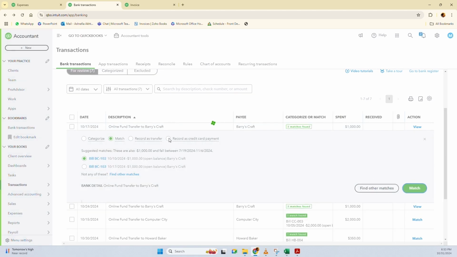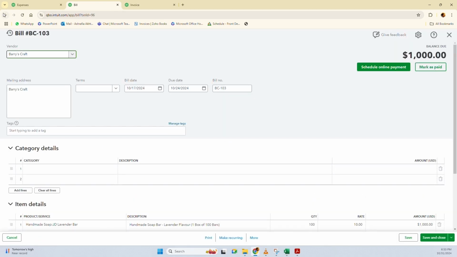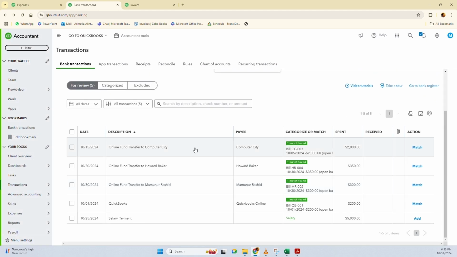Payment of 102 match. Payment of 103. Yes, this one is right. Payment of 103 match. Now online fund transfer to Computer City.